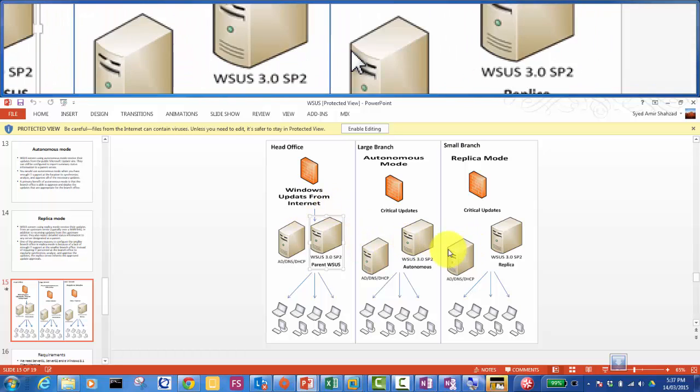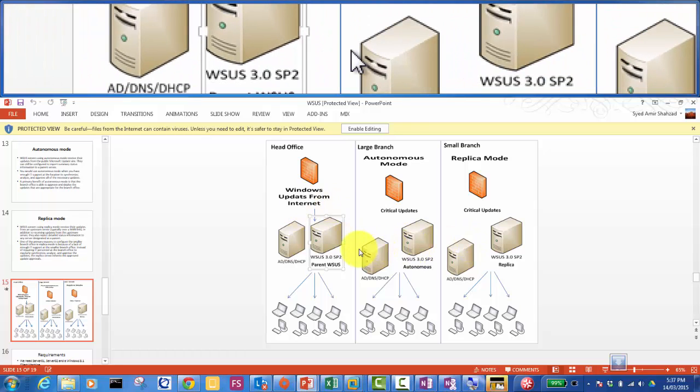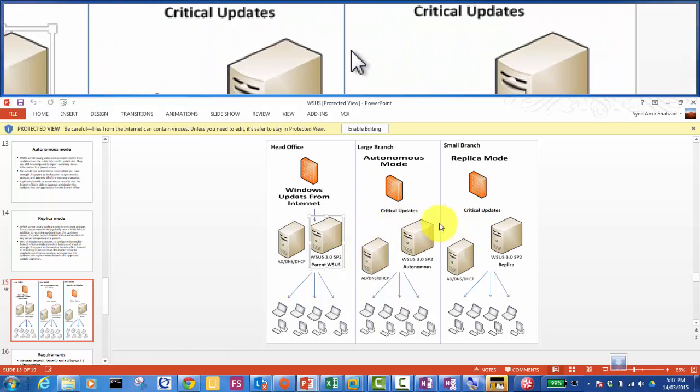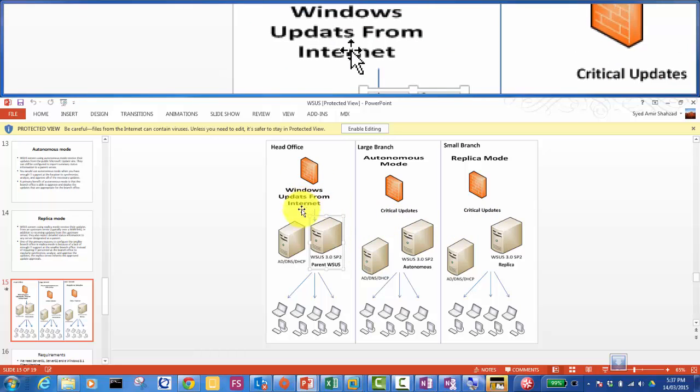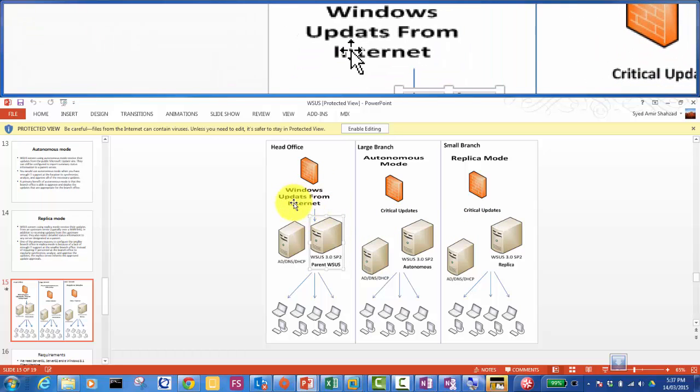So autonomous mode and replica mode are just about small branch and large branch, not using the WAN bandwidth or connecting indirectly, but they all have to report what they have downloaded. And you, as an administrator, have to go through those updates, install those updates first in the test environment, check that no errors come for 1 day or 2 days, and then deploy those updates to the branches everywhere.